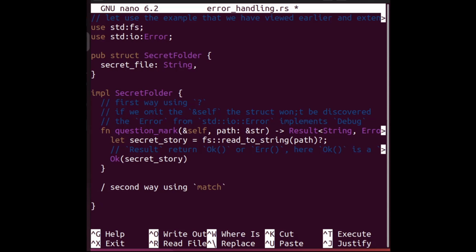So the second way, match. And the function, we're going to call it another secret. Could have called it match, but let's use another secret. Reference the structure, and we use the path. So the first line is going to be the same.